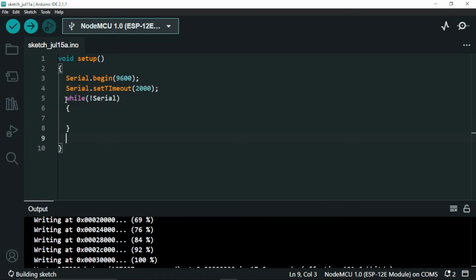So this line, this statement waits in a loop until a serial connection is established. This is useful if you want to wait until you see the output of the board over the serial monitor before proceeding. So now what we have to do is that now we can print the message.